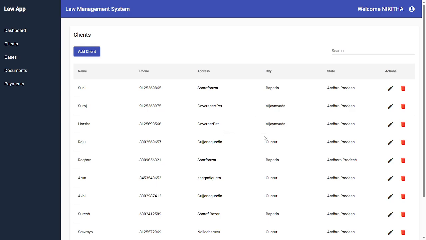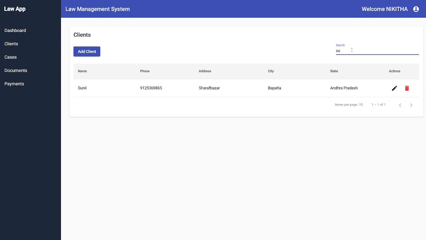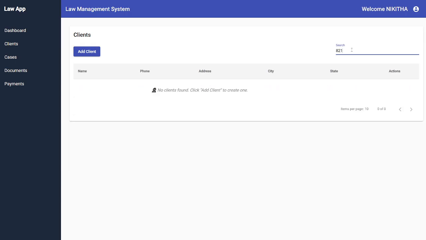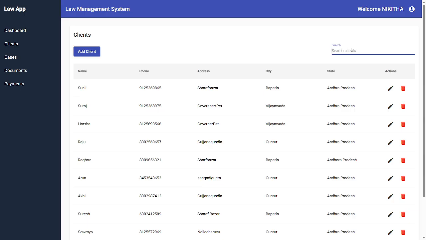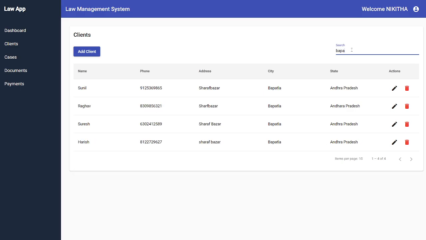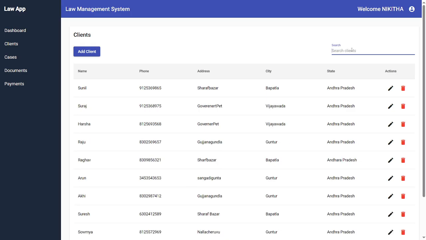So this is the overall clients module, and I have provided a global search operation at the top where you can simply search the client information by providing any of the table column details, like you can provide a name column details or phone, address and city, like this. This is how the global search will work.